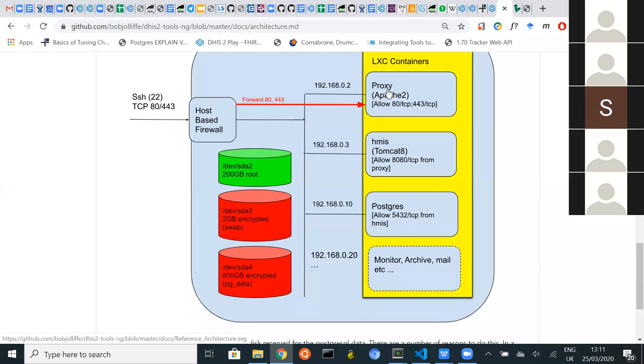But yeah, it sets up a proxy container. It sets up a database. It sets up a little monitoring program called Munin. You can ignore this thing about encrypted disks for the moment. It's out of the scope of this discussion. It's important, but it's not something that I've managed to automate and document as yet.